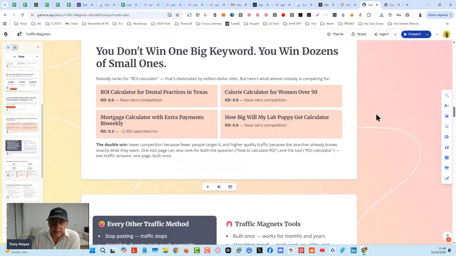The key thing with this is you don't win with one big keyword. You win with dozens of small keywords. If we know what people are searching and what the search volume is, and if we can group specific keywords, then things become much, much simpler. You're probably wondering, what topics can I use? Let me show you some stuff that I built.